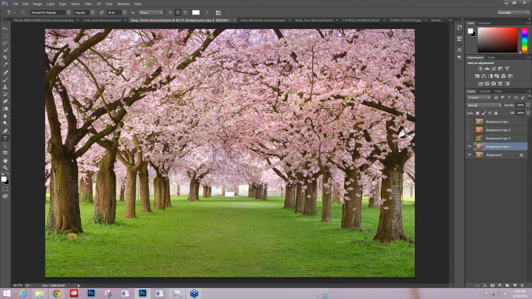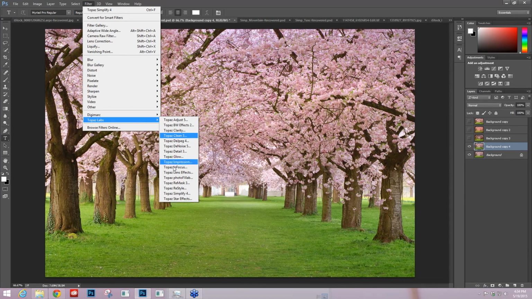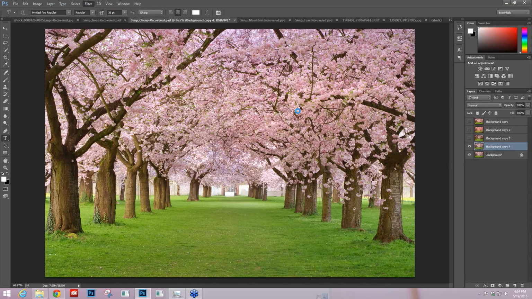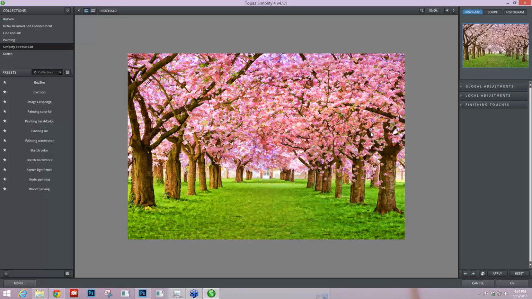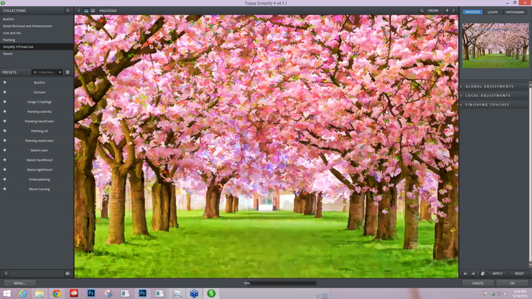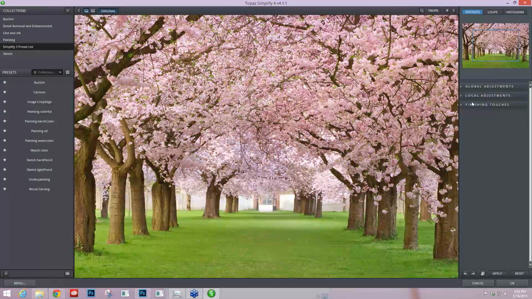So I'm going to open up this background image, go Filter, Topaz Labs, Topaz Simplify. The last few settings have just been applied, which are actually quite beautiful, lovely, but that's not what I'm looking for, and I also want to be at 100% to really see what's happening in this workflow. So before and after, I'm going to press Reset All and get back to my original image.